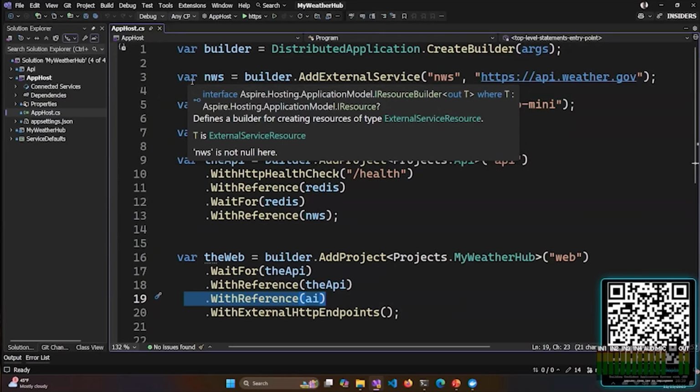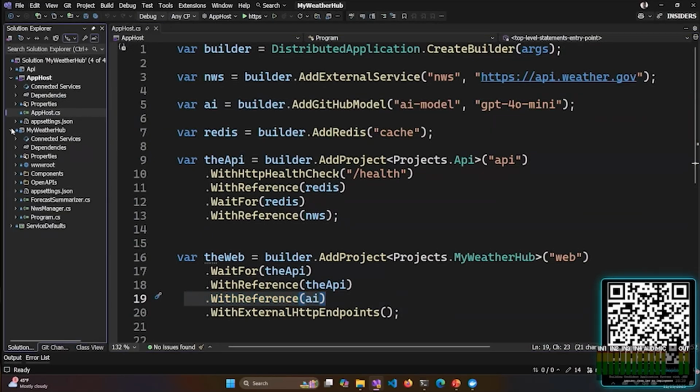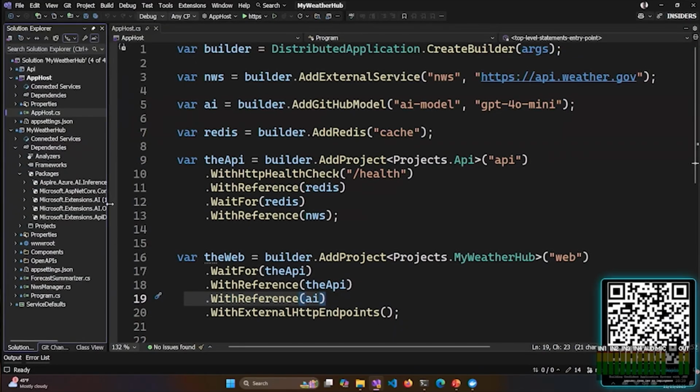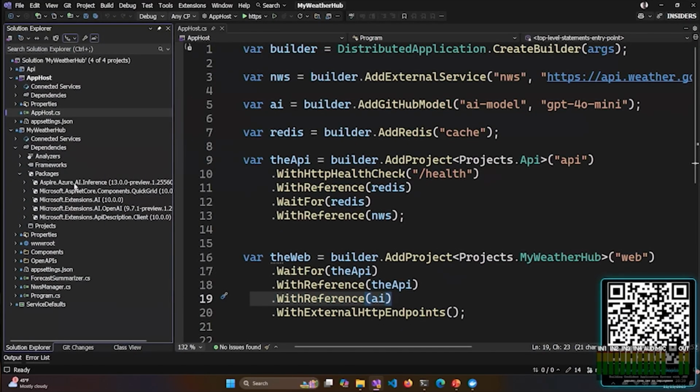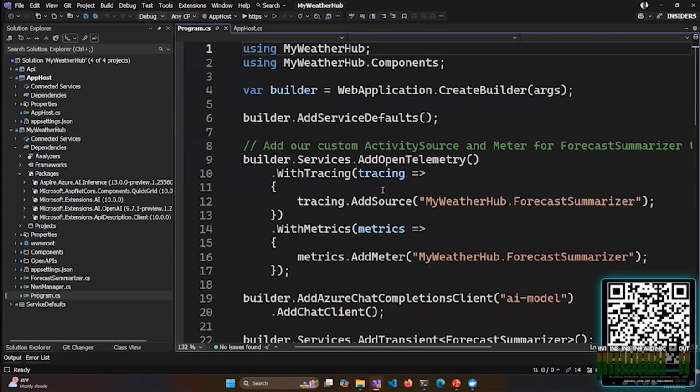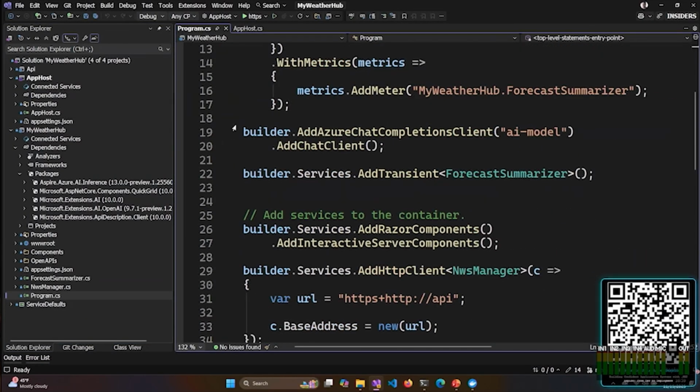So now, because I'm passing that reference into my website, if I go over to the website, I can add some NuGet packages, and I added a few over here for Aspire Azure AI Inference, so it'll detect which model it's using and go load them up. I've added Extensions AI, Microsoft Extensions AI, Microsoft Extensions AI OpenAI, because we're using OpenAI, and because it's GPT-4o mini. And now I can interact with that by specifying over here, add Azure Chat Completions Client AI model.